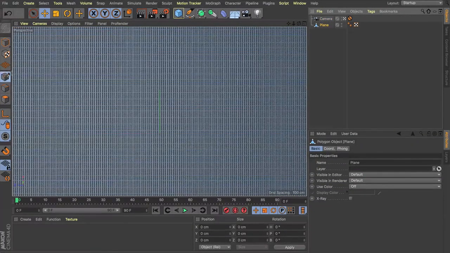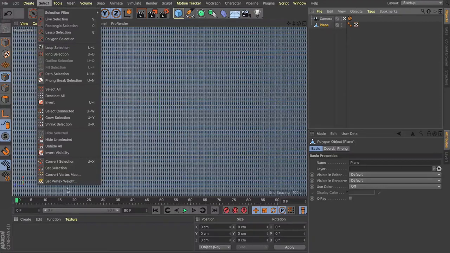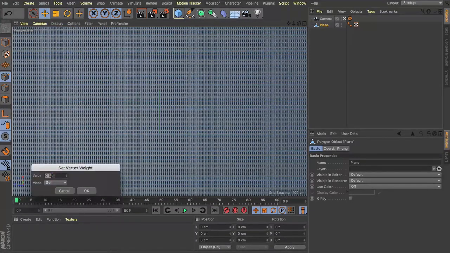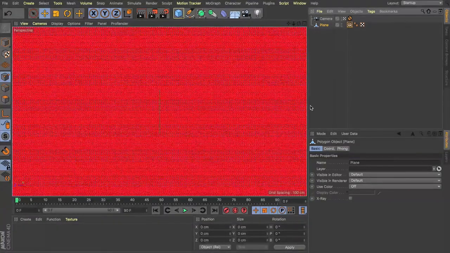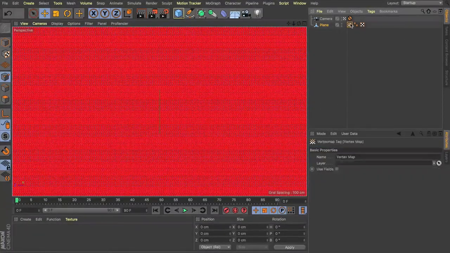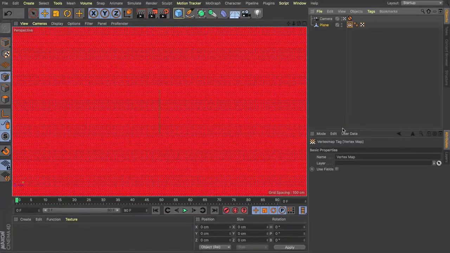Now we don't need to have any selected, but let's come up to select. I'm going to come down to set vertex weight. Having this at a value of 0% is going to be fine. I'm going to hit OK, and instantly everything's going to turn red. And over here, it's created a vertex map onto our plane for us. Great, now this is where the magic starts to happen.